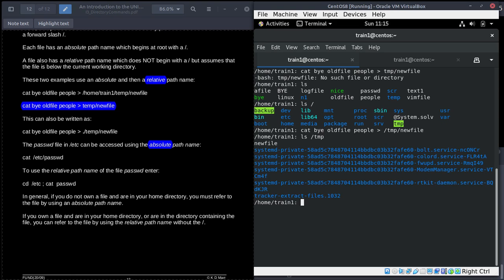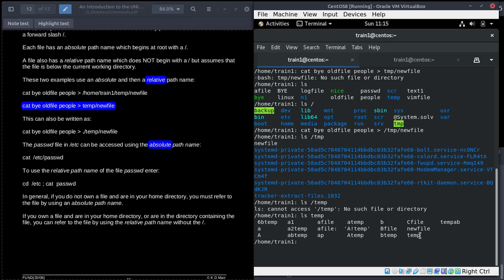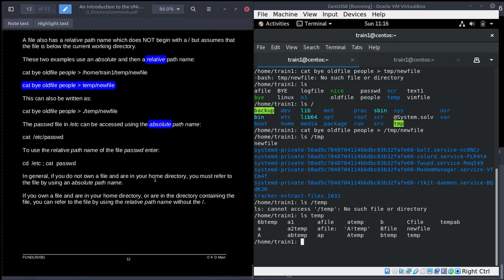Oh, I should have said the other one is in temp. Sorry, temp, relative path name. There's newfile in temp. There's newfile in TMP. So it says there, in general, if you don't own the file, use the absolute path name. If you own the file, use a relative path name. And that's the end of this section.